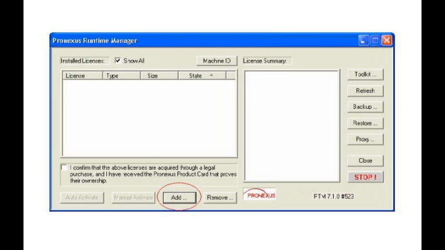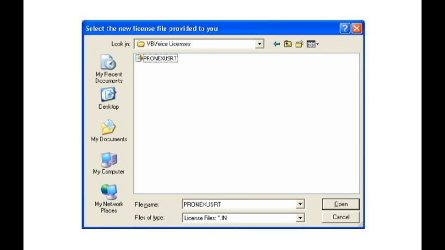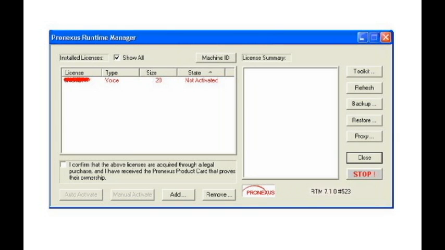To add VBVoice runtime licenses to the RTM, click the Add button and browse to the pronexusrt.ini file containing the licenses you wish to apply. This will populate the RTM with the licenses you intend to activate. When applying VBVoice runtime licenses for the first time, the licensing information will appear in red and are not activated.